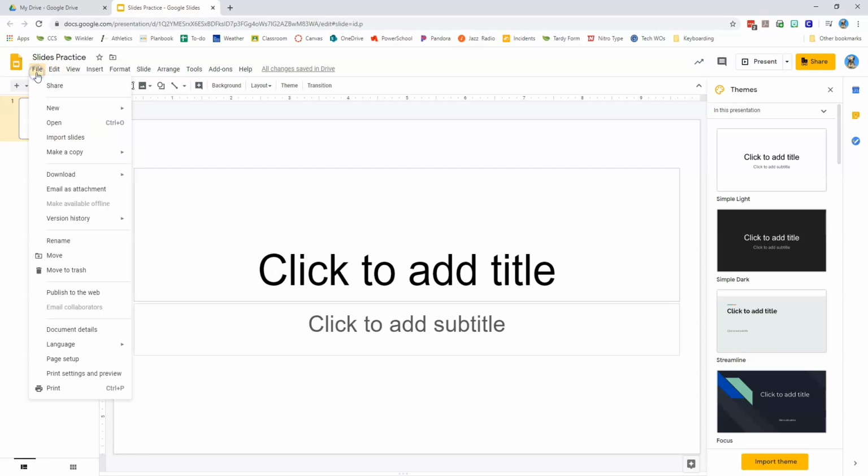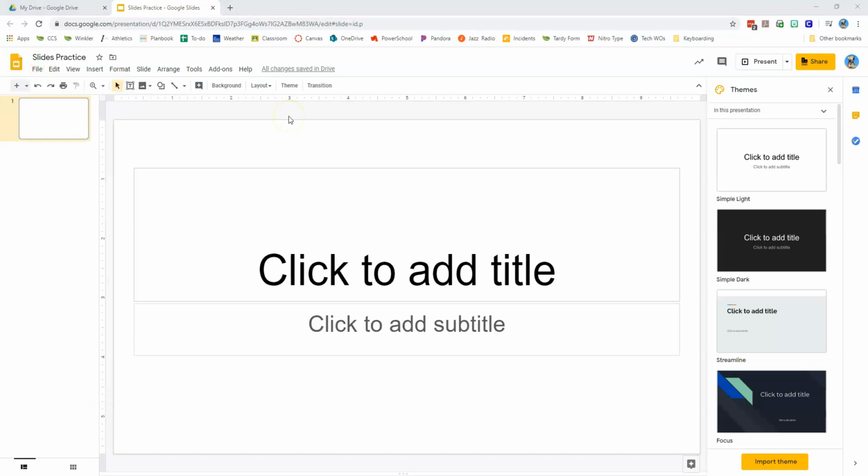If you notice in the File menu, there is no Save or Save As, which you may be familiar with in Microsoft products. Instead of your file being saved to your computer, it is being saved to the cloud. Okay, you'll notice right here, it will give you an update. Every change you make is automatically saved in Drive.